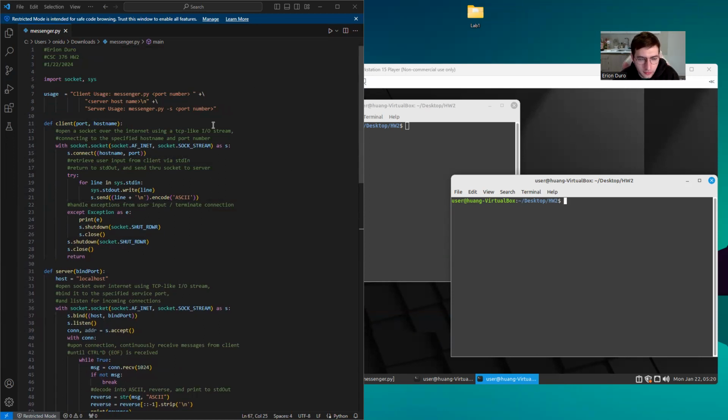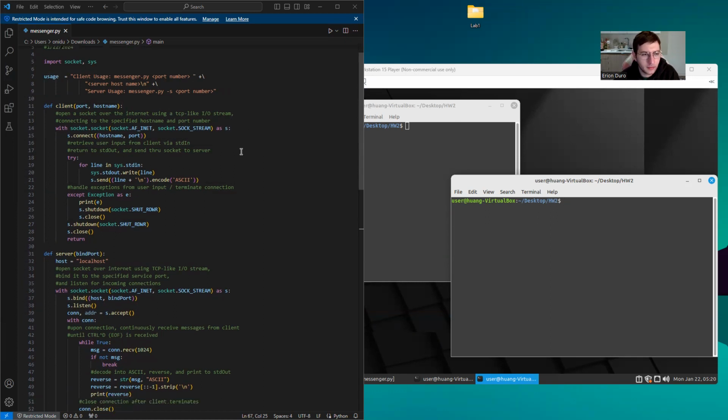So this program will be setting up a socket between a client and a server, allowing us to send messages back and forth between the two. The first thing we'll do is import our socket and system modules, and we'll also define a usage string so we can easily print that out if the user enters the wrong input.